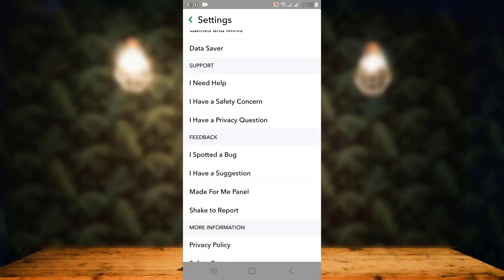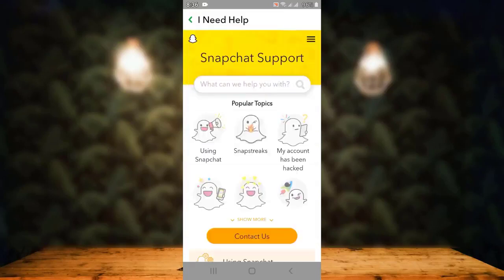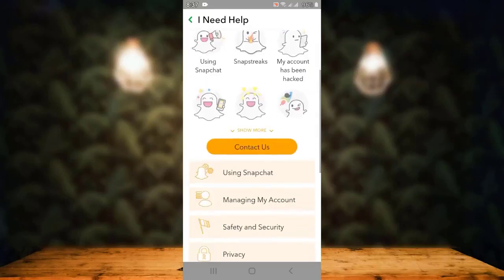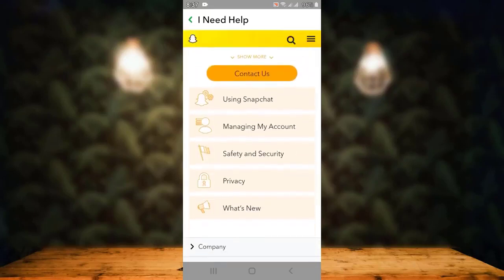On the support, you can see right on top there is I need help. Tap on it. As you tap on it, on the other page you will land inside help center. On this following page, scroll down, and there you can see contact us, and under it you can see multiple options. So from here you'll have to tap on managing my account.